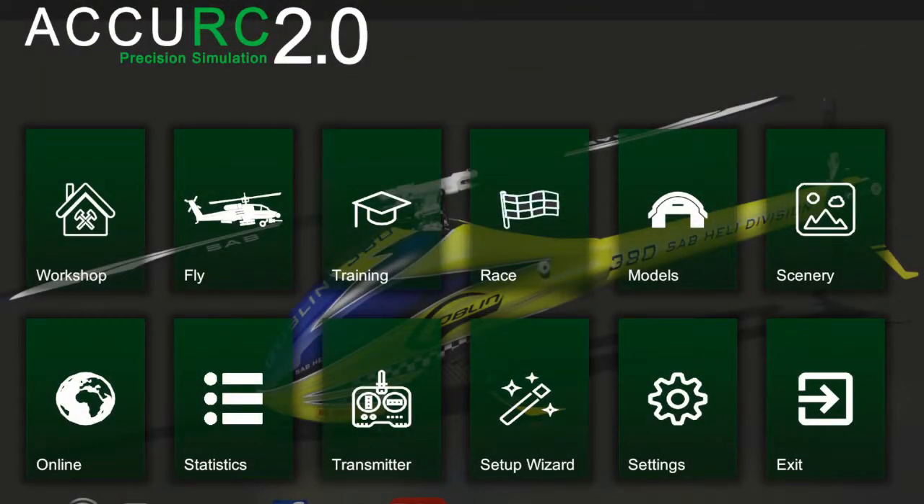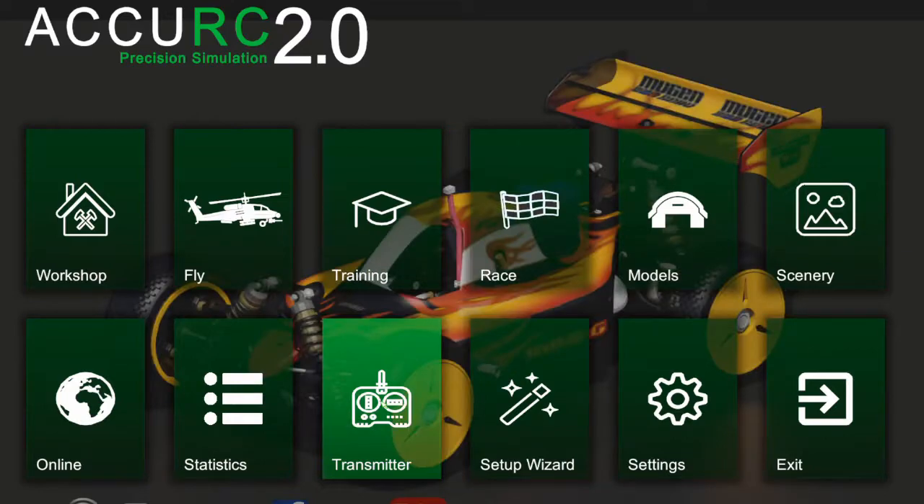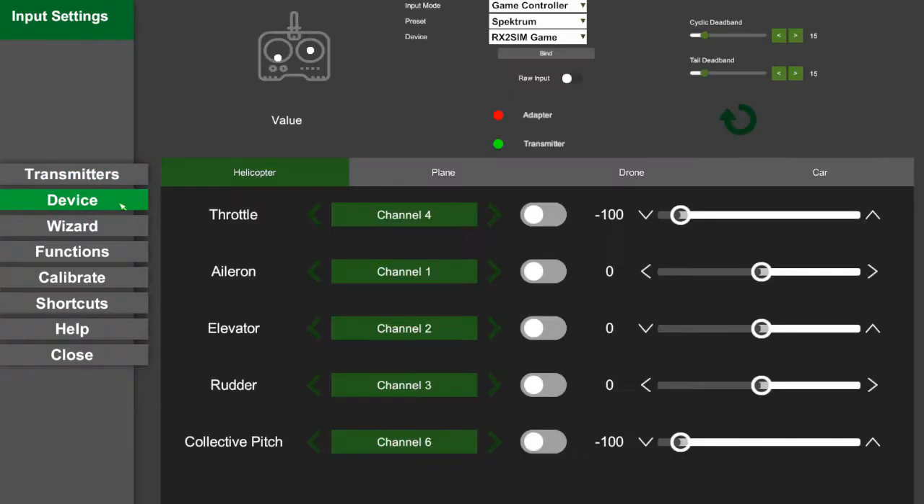And now let's go to the actual setup on AccuRC. So now that we've set up our RX2SIIM and we've set up our radio, we'll go here to transmitter. And first make sure that all the channels are mapped correctly. So we have a separate channel for the throttle. So the throttle will change depending on the, remember that we had 25, 50, and 100. So on here we have 25, which shows as 0. Then we have 50, which shows that as 38. And then we have 100, which actually shows as 100. And all other channels should map differently. So now we have the collective pitch separated.